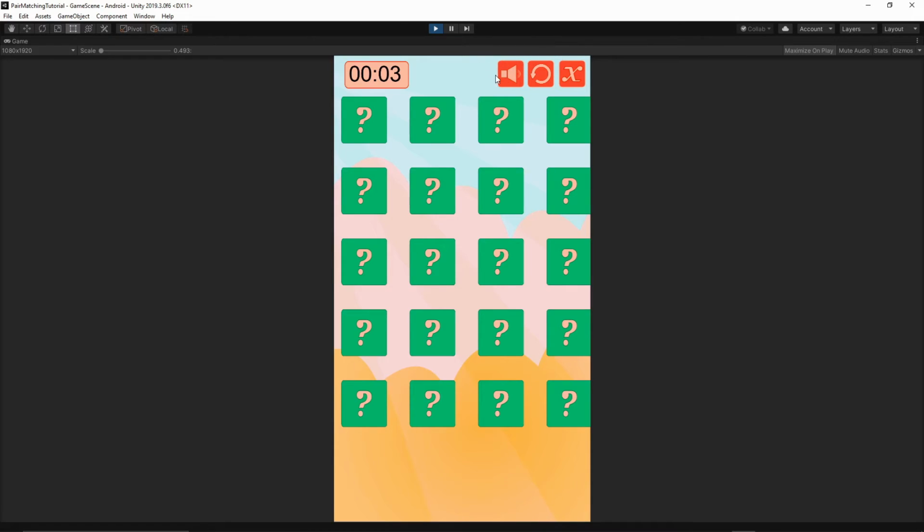The icon remaining on the correct state. Okay, so everything seems to be fine. Now let's play some sounds when we turn the pictures.